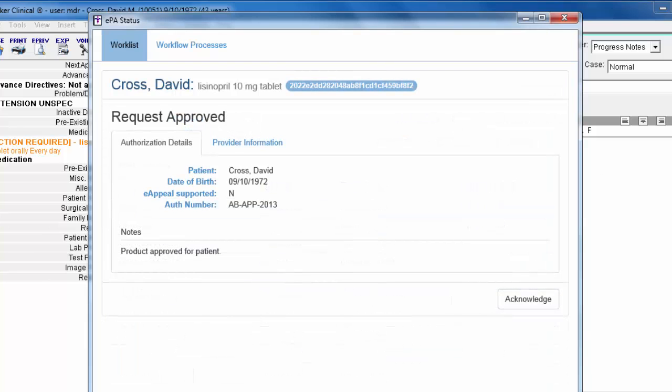The following screen will then give you the details of the request with the option to acknowledge the response at the bottom for closed, denied, and approved responses. Clicking Acknowledge tells the software that you read this response and you are done with it.